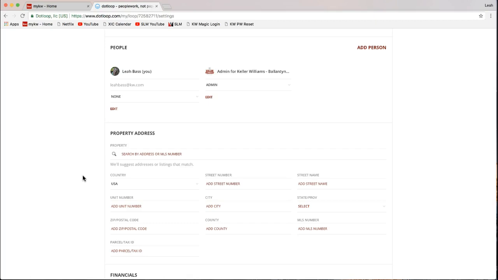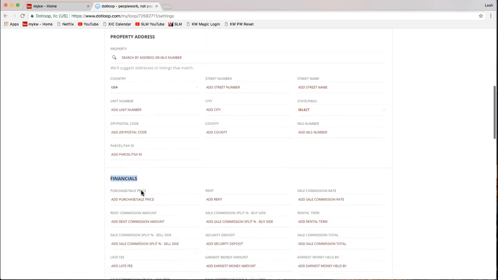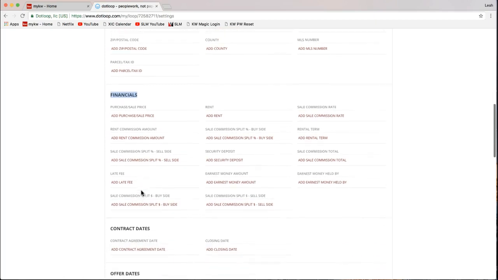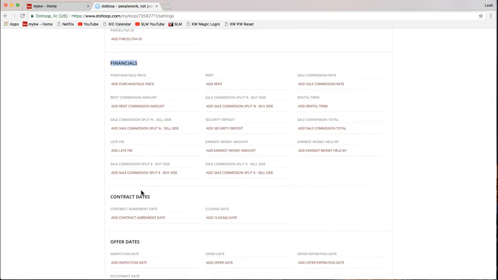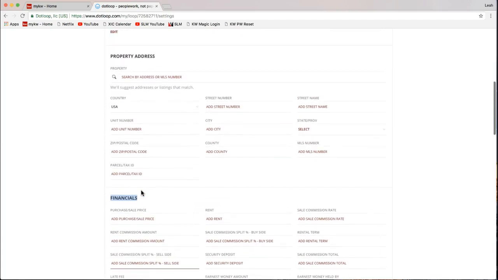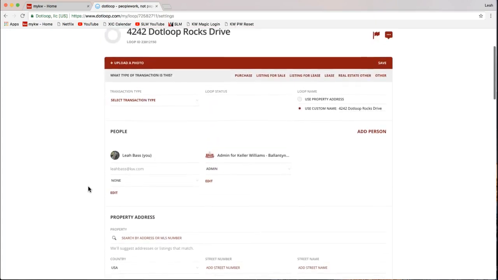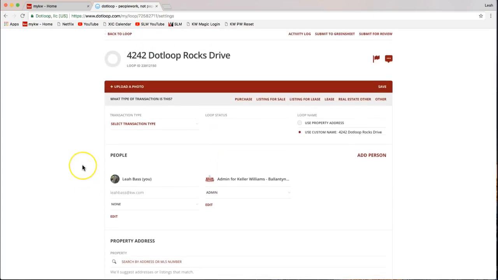So talk about a huge time saver. Okay, things like the property address, okay, the financial information. Okay, you can scroll down and look at all the different information that you can type in and have all of this auto-populate onto your forms. All right, so we're going to take a look at this in just a moment so we can practice with it. But for right now, let's scroll back to the very top of your screen and start from the top and work our way down.